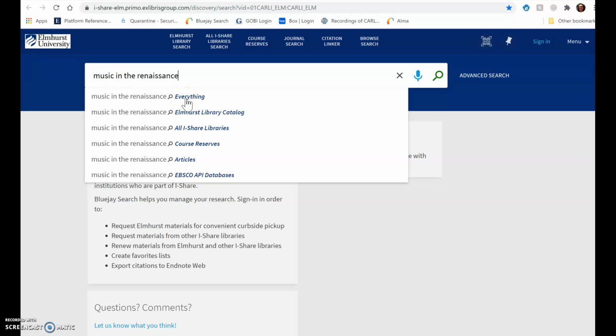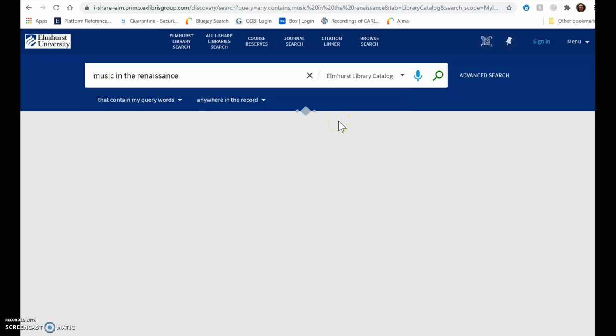I can search everything because Bluejay Search is not just a book catalog anymore. It is expanding, and over the course of this first year that we have it available, it will include more and more resources. Everything will actually give you some access to online reference sources, streaming video, articles, but everything is a little bit of a misnomer. Right now we're just going to focus on a couple of things here, the Elmhurst Library Catalog and all iShare libraries. So I'm going to look for music in the Renaissance in the Elmhurst Library Catalog.